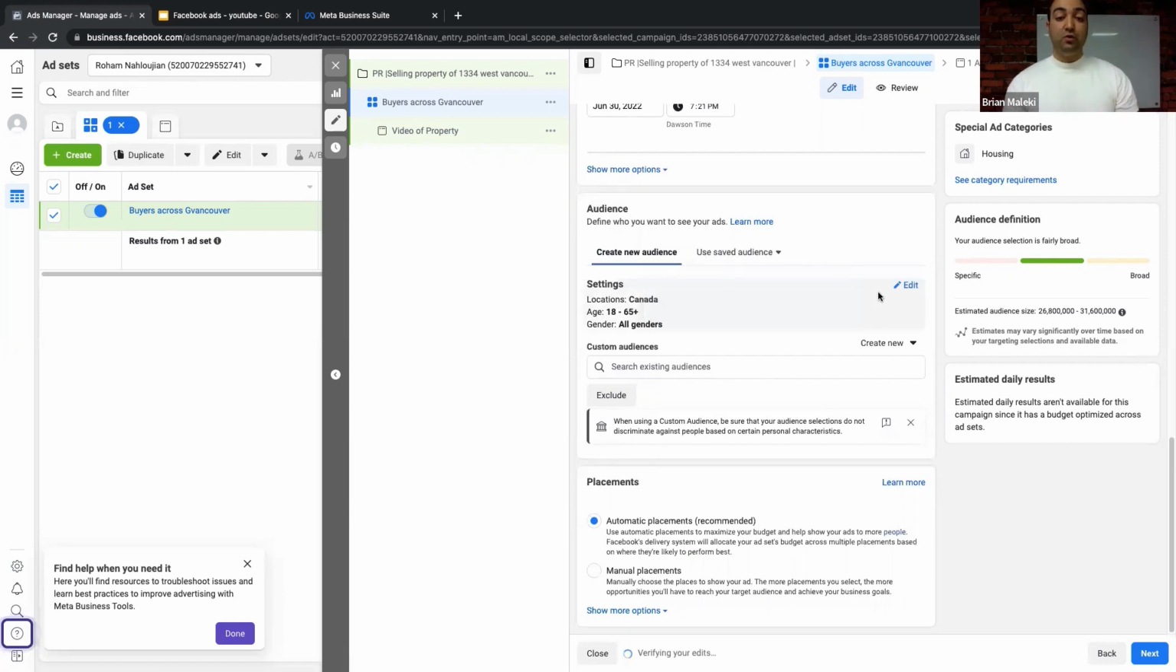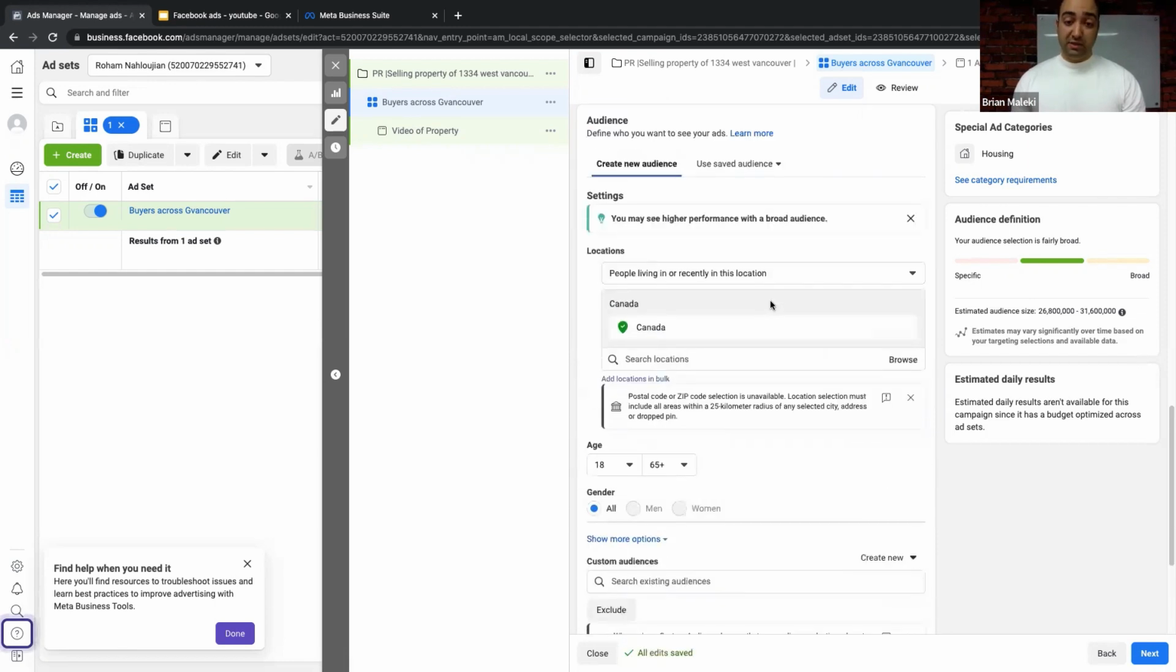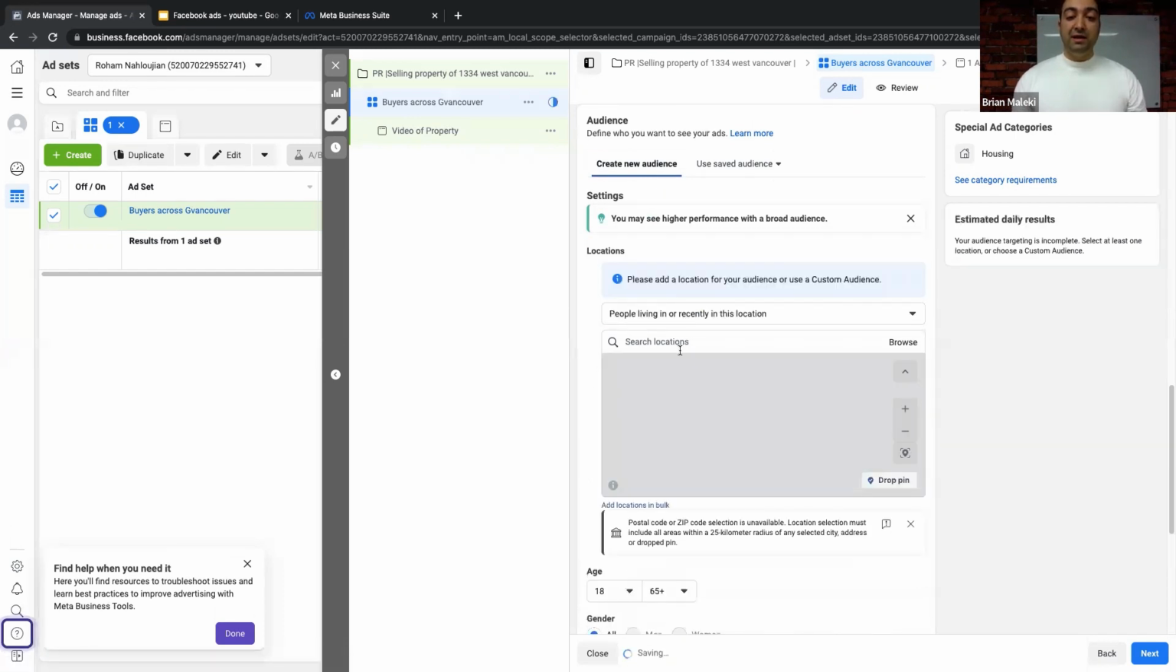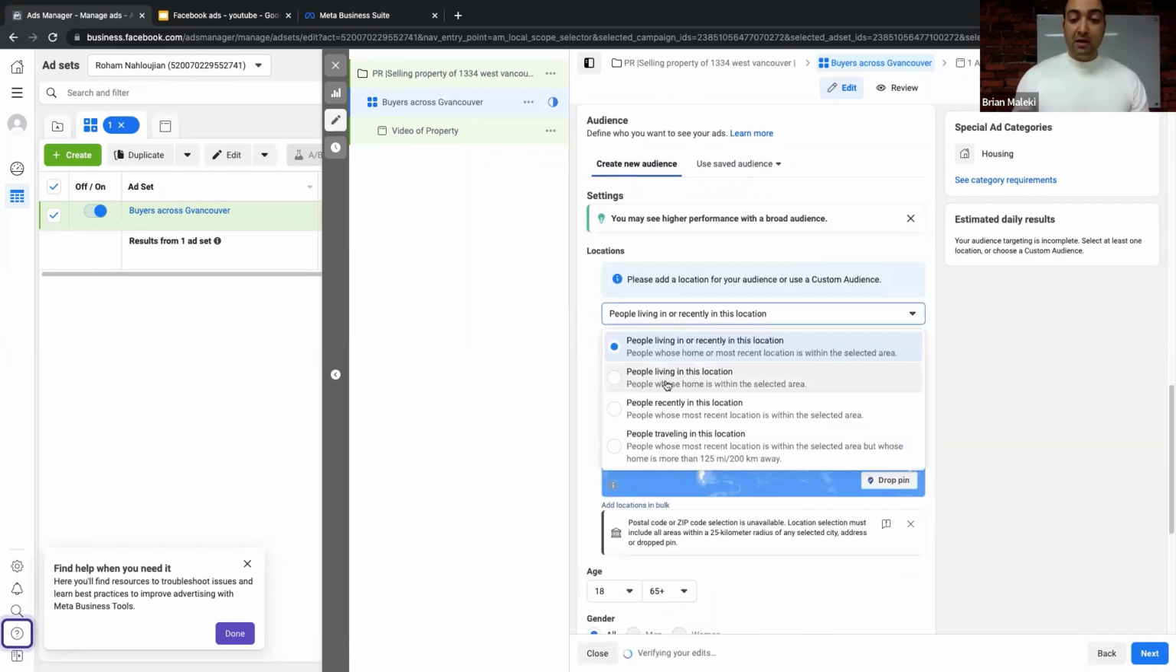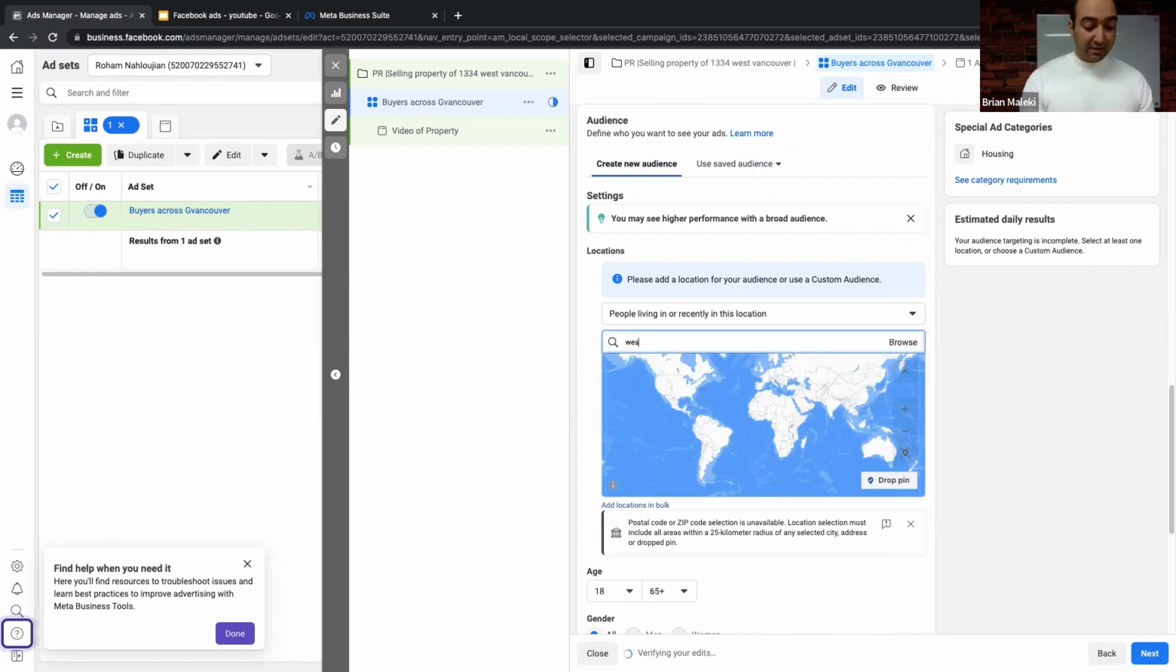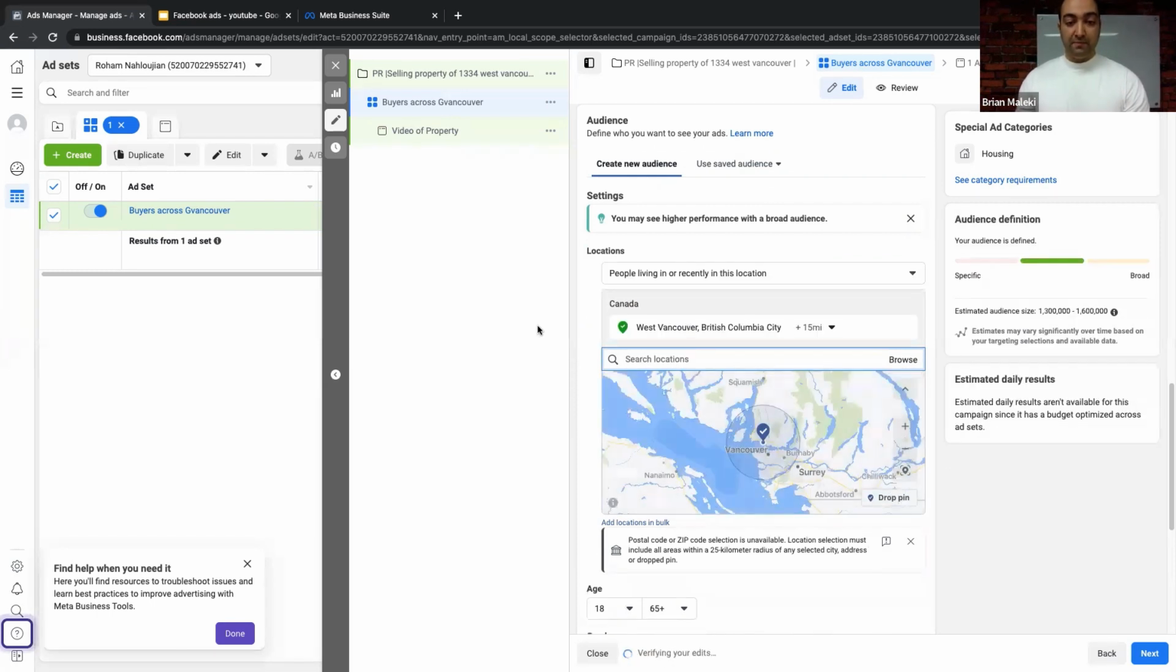This is a very important section, guys. This is the section that determines the quality and effectiveness of your ad. You must target the right audience. So here you say, okay, I want to target people living, or recently, in this location. You select this and put that location, West Vancouver, British Columbia. Now you can even decrease or increase the radius of that.